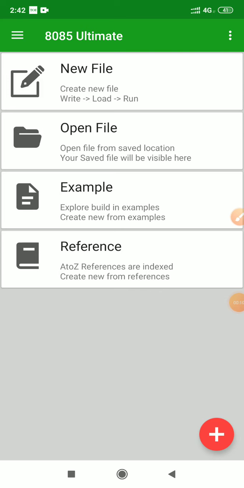Hello students. Today we will learn how to execute a program virtually on your Android mobile without using a hardware kit in the laboratory, because in this time we cannot go to lab, we cannot go to college. So simply we will run a program in a virtual software, which is 8085 Ultimate Simulator provided by Intel.